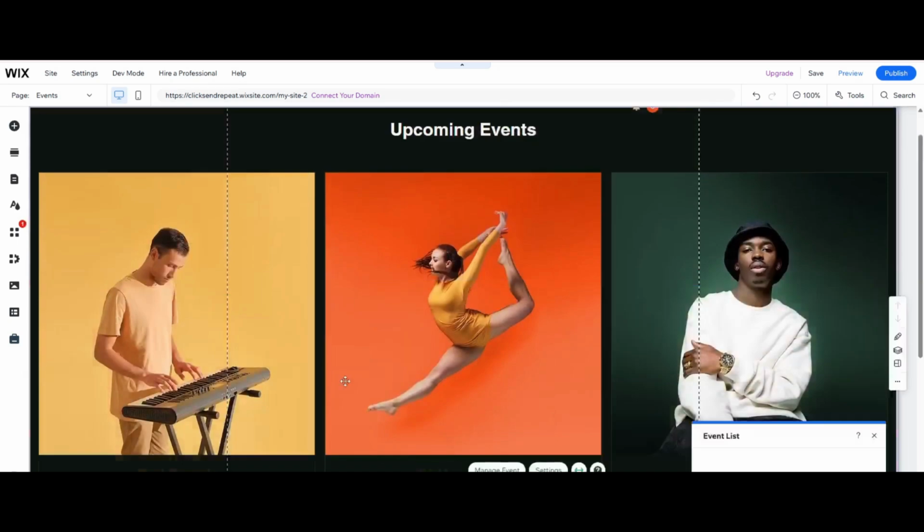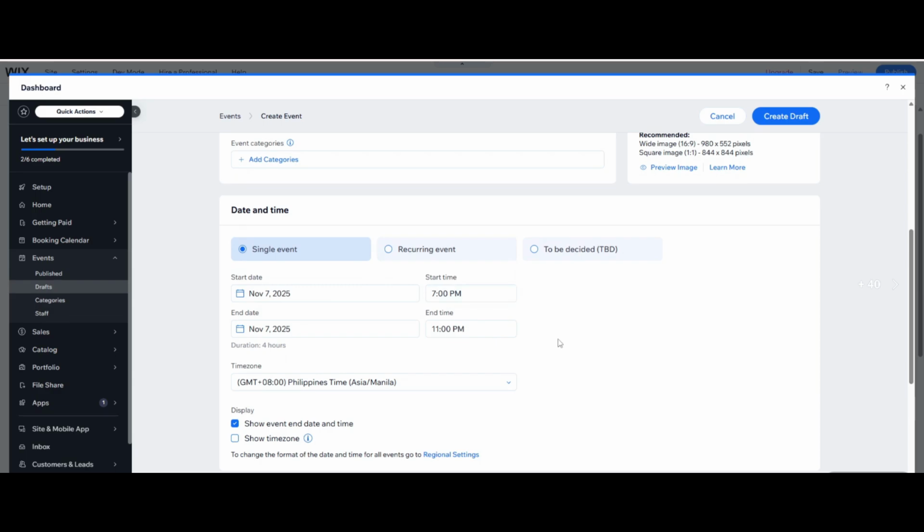Customize your confirmation emails and add your event image and details to make it stand out. Then, drag the events widget onto your site from the editor. Visitors can now view the event, buy tickets, and get instant confirmation.